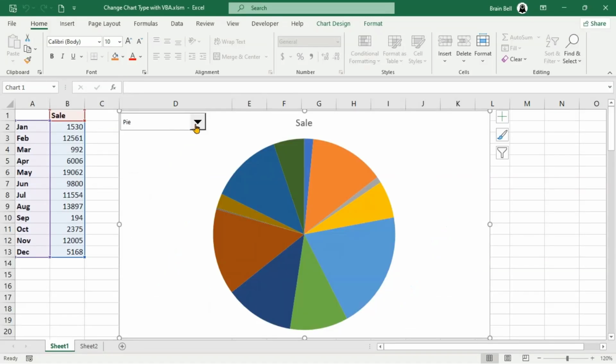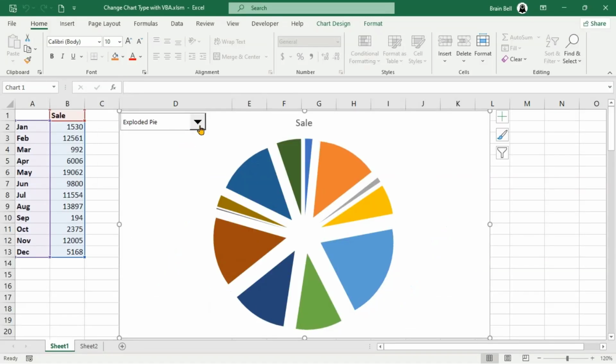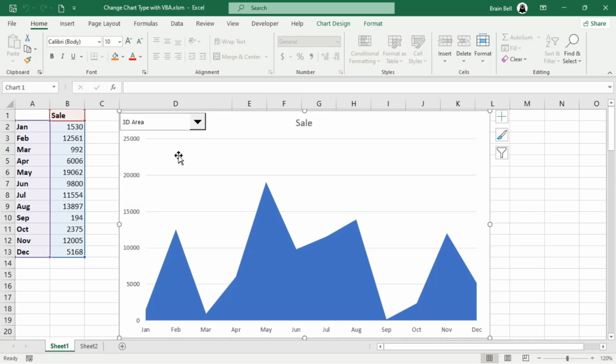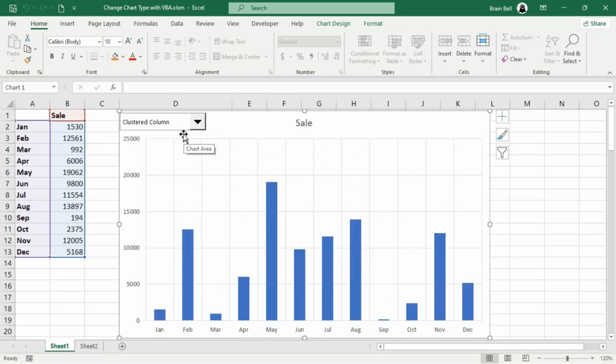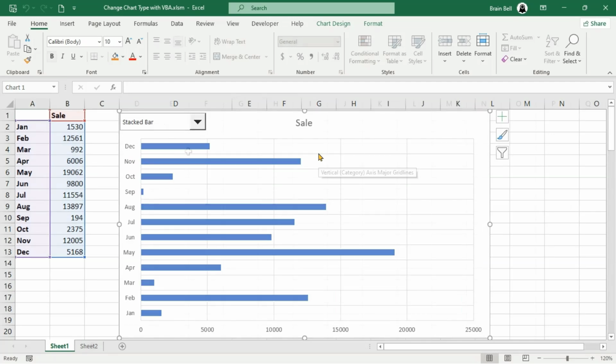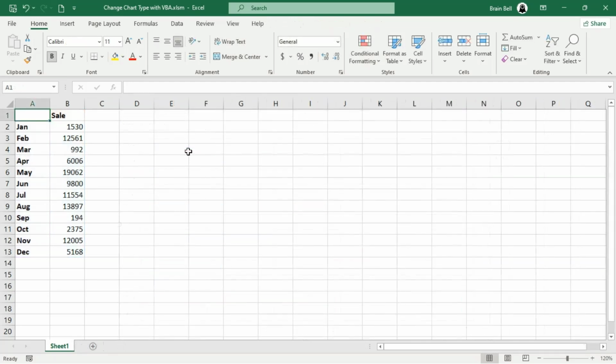In this video, I'll show you how to create an interactive chart in Excel using a combo box. With this setup, you can easily switch between different chart types like line, bar, and pie charts by simply selecting an option from the combo box. This is perfect for dashboards and dynamic presentations.